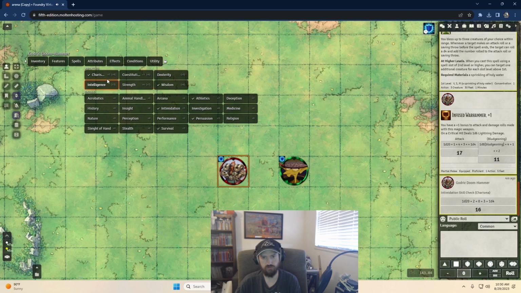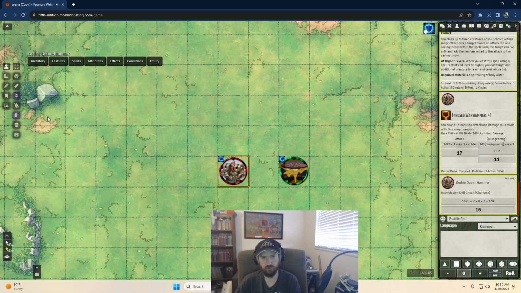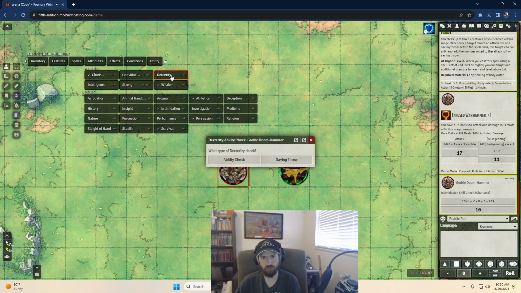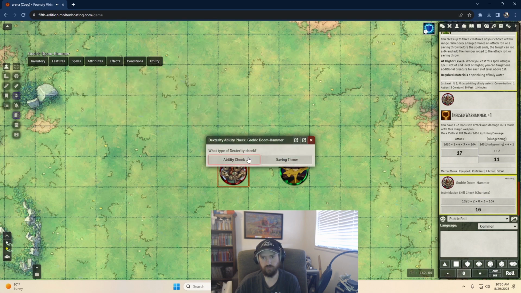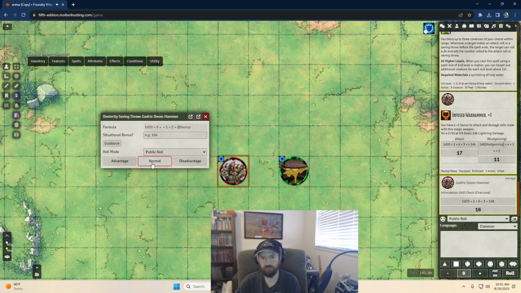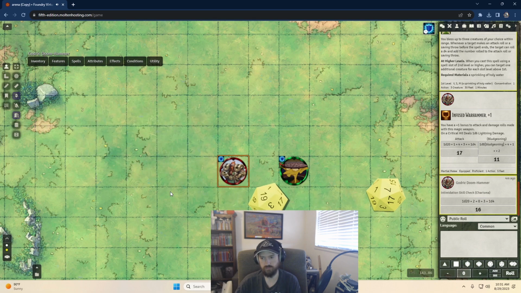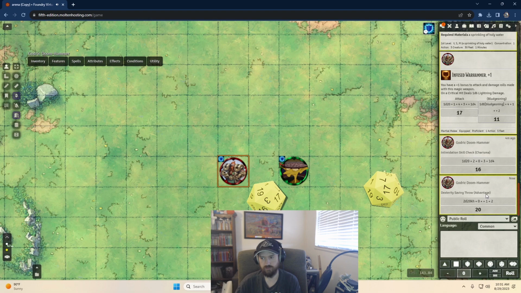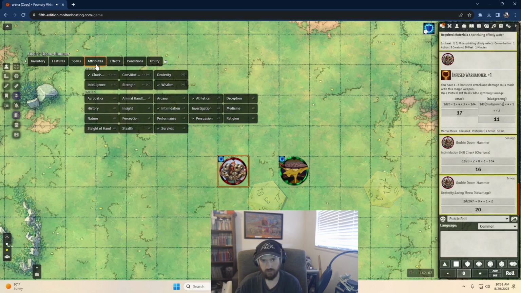So like, let's say we have to do a dexterity saving throw. That's normally under attributes. We click dexterity, it'll ask if it's an ability check or a saving throw. We'll say saving throw, and let's say we have advantage to the roll, and we're going to roll it publicly, and we left click it, and nice, got a 20. Awesome.